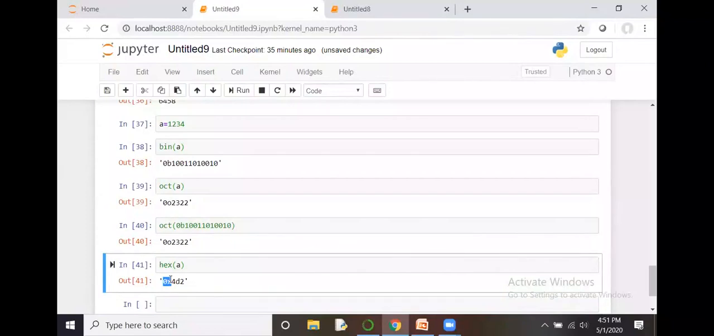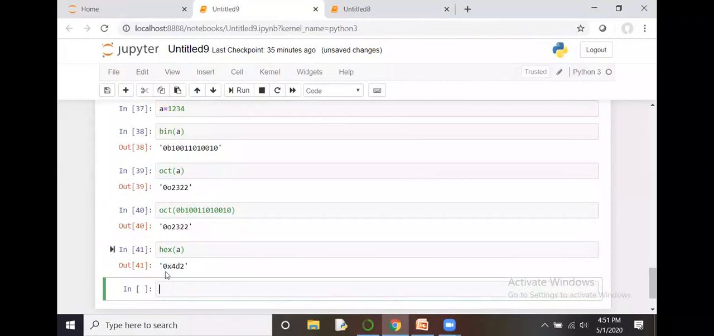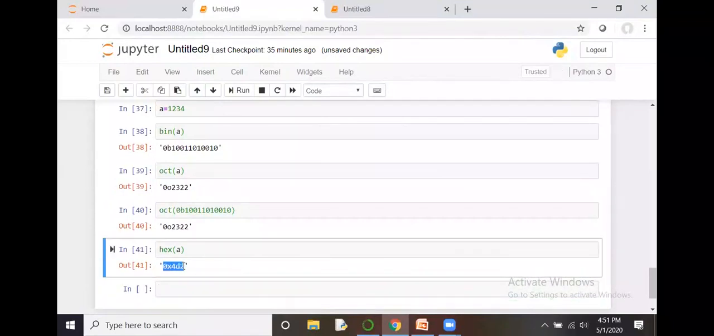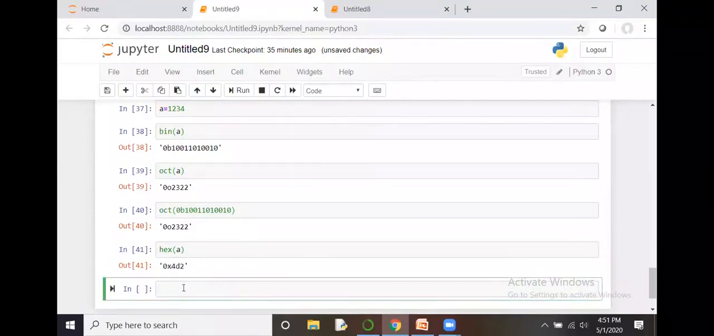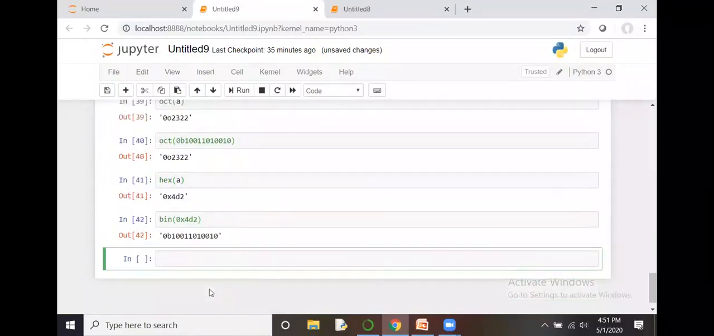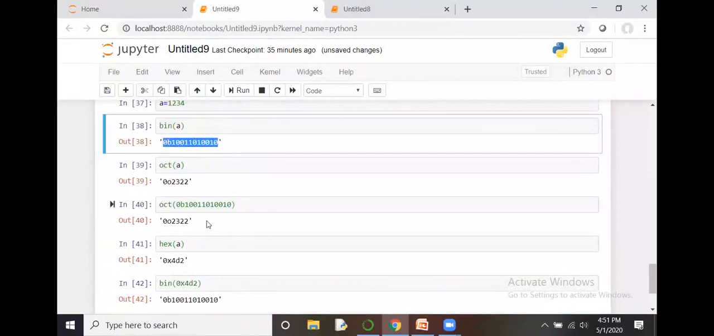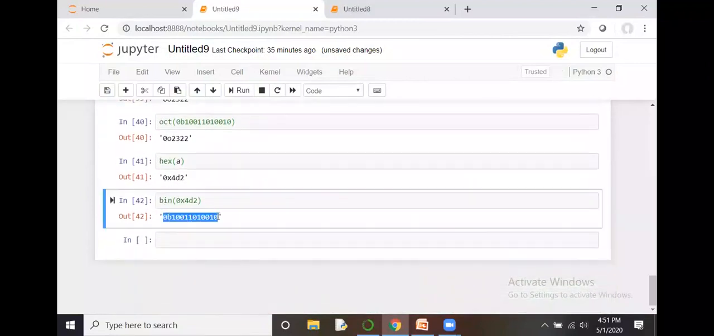Okay, are you getting my point? From anywhere to anywhere you can convert. Suppose you take this hexadecimal number and put it in the binary function, that means you want to convert this hexadecimal number into binary format. Yes, you can convert. You got the same value. Here you got 0b something. So the same thing you got here.